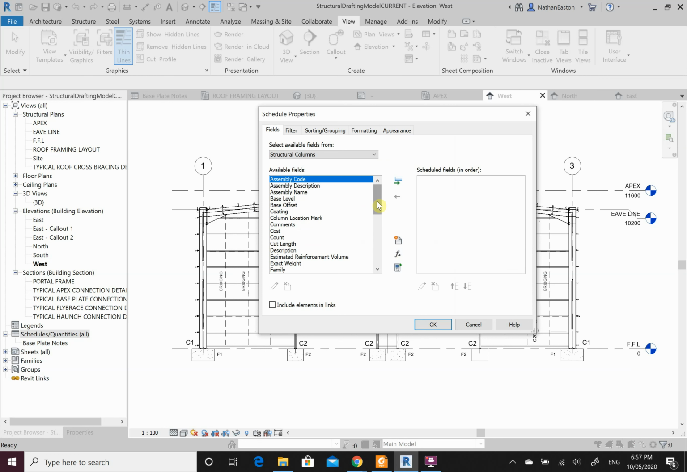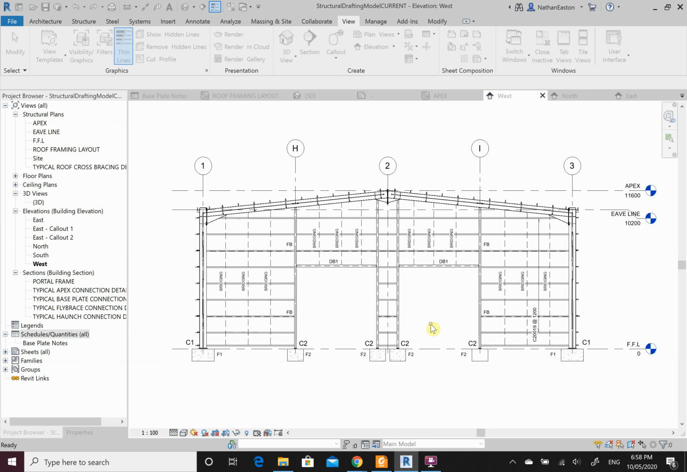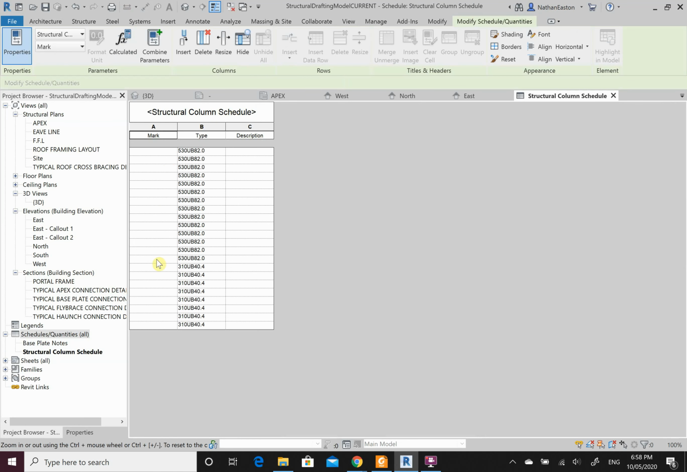Now, previously we've looked at cost and count, and cut length and things like that. For this, we aren't looking at that. We want the descriptions. We will look at that when we look at our material takeoff. So to start off with, I want the mark. That's the mark that I've been specifying for everything. After the mark, I want the type, and then after the type, I want the description. Cool. Go OK.